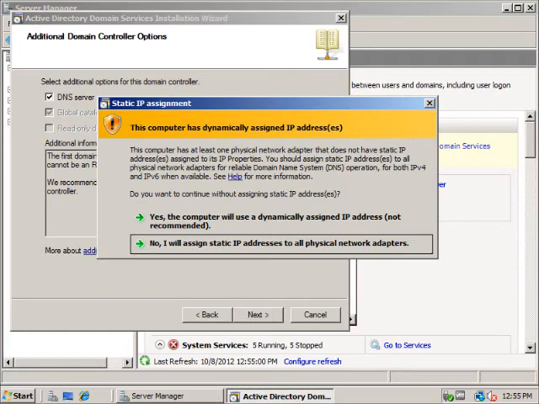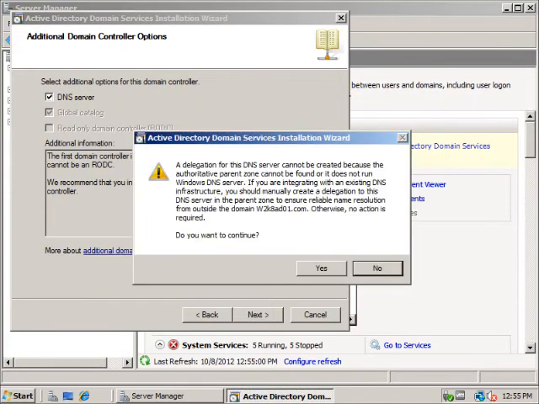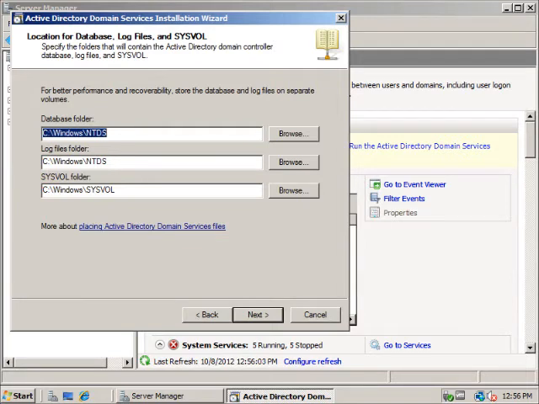But at this time, I'm going to use dynamic. And you'll get this message explaining that the DNS server can be created. Just say yes. This is where you can choose a location for your database folder, your log file folder, and sysvol folder. We're just going to leave the defaults, and then we're going to click next.